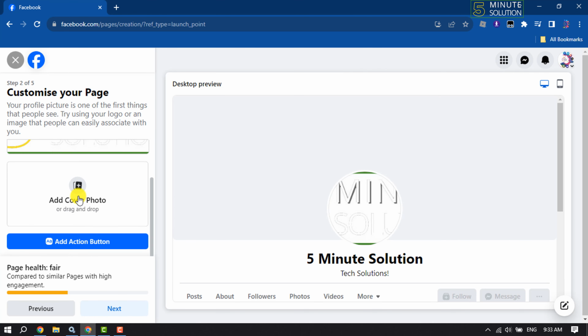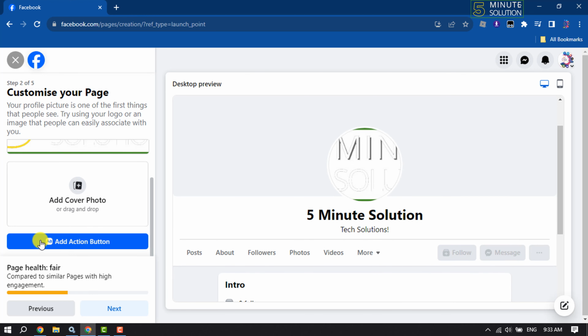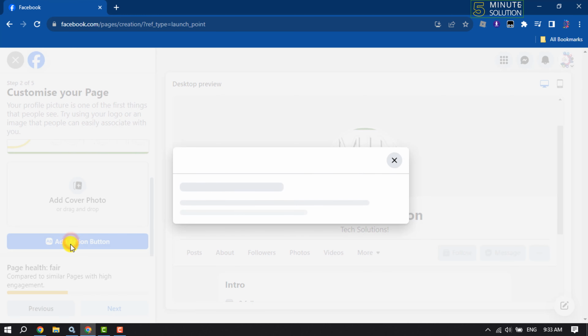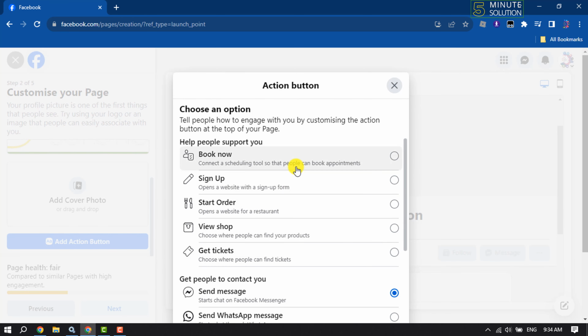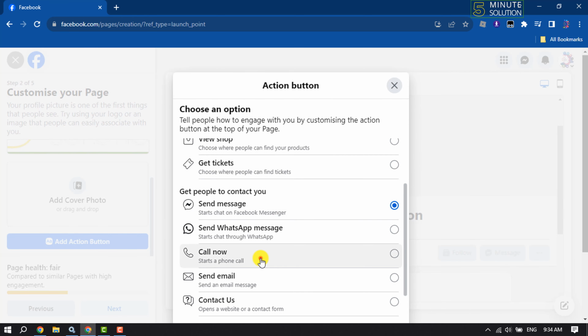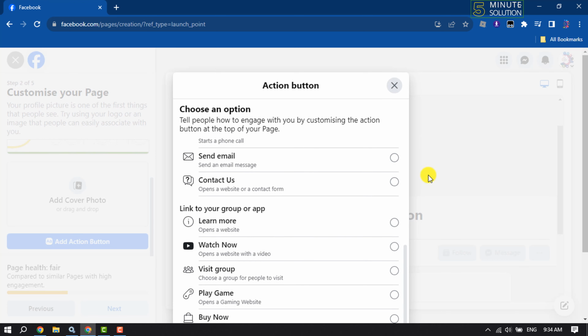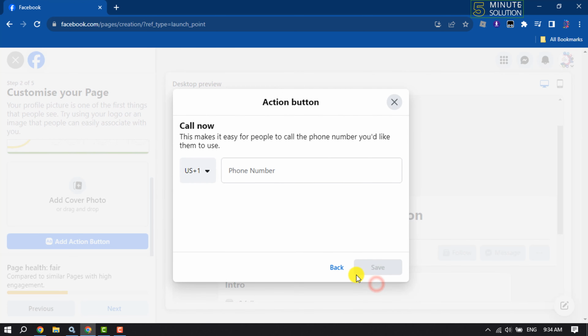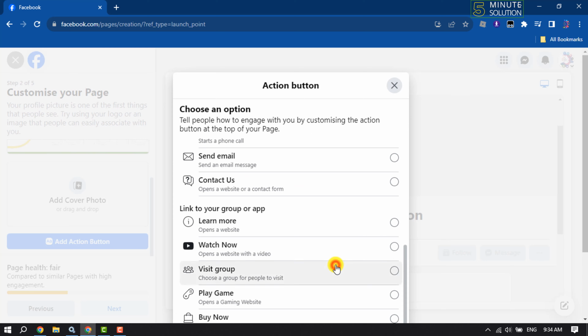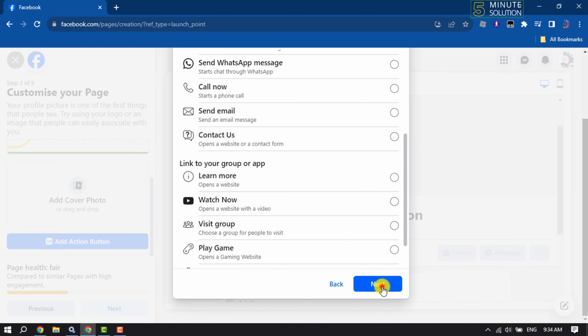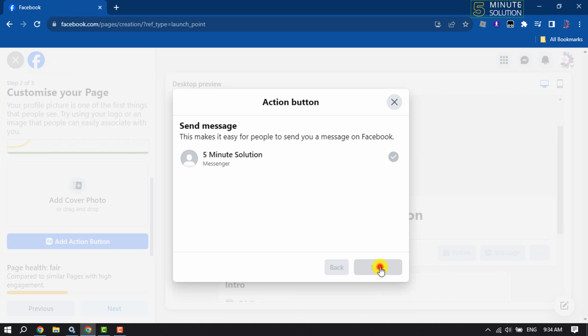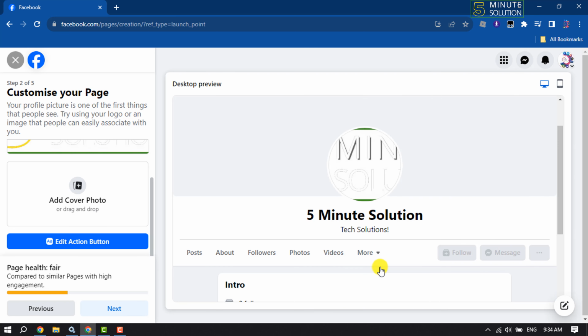To add an action button, click on add action button. And I'm selecting call now button. Next. And I'm selecting send message button. Next. Save. Now click on next.